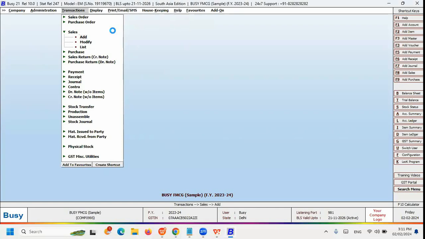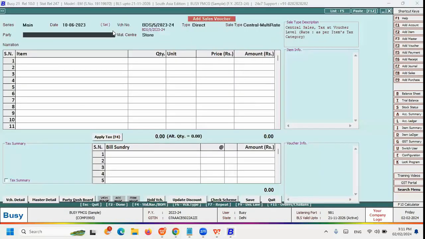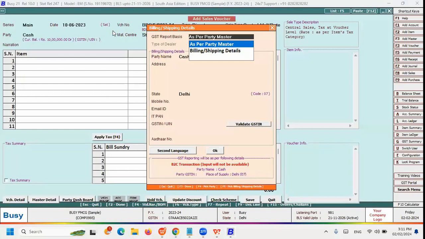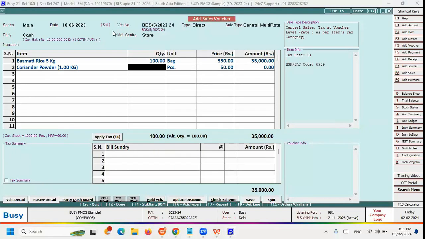Here I am adding one sales voucher in the name of cash customer. So 100 quantity, another item. But this customer has almost 30-40 products. In between, another customer comes to the counter and says, I have only one single product, sir. Please do the billing. So at that time, you can hold the voucher by pressing the F11 shortcut key.